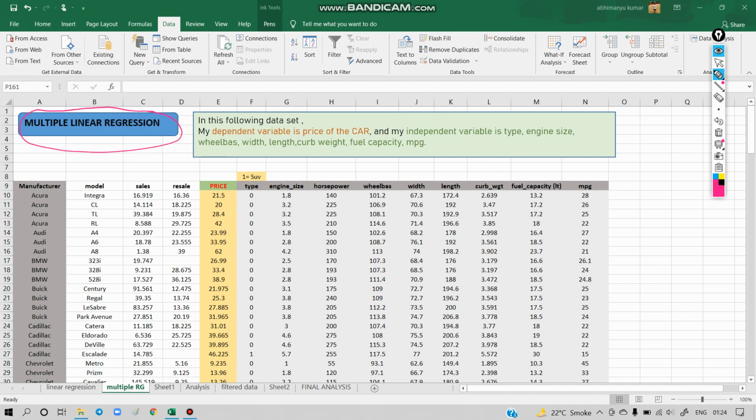The following data set: price is going to be my only dependent variable. And the type, horsepower, wheelbase, width, length, curb weight, fuel capacity, MPG, these are going to be my independent variables. Independent means these factors are going to decide the variability of the price, how much they can explain the variability, which factors are more important, and which features we can reject while deciding the price. So yeah, we are going to run a regression analysis.